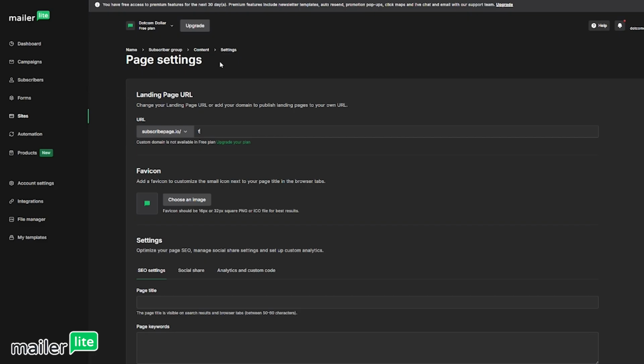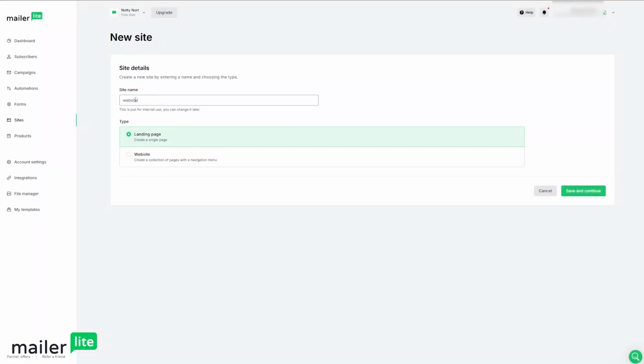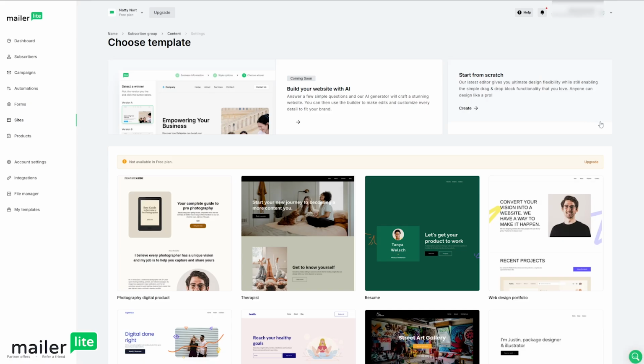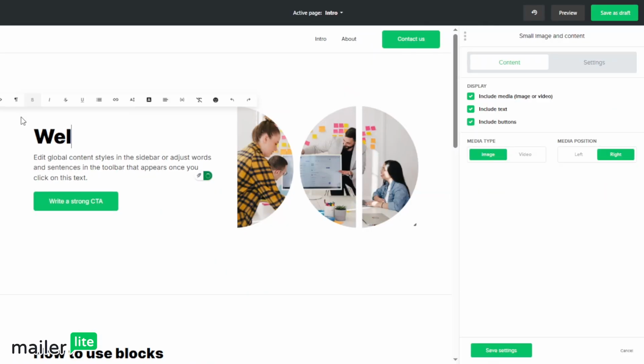You can host your landing pages through MailerLite or on your own website. You can even create an entire website with their website builder here. Very few email marketing companies offer this feature. The design process works exactly like creating emails, so it feels natural and easy.